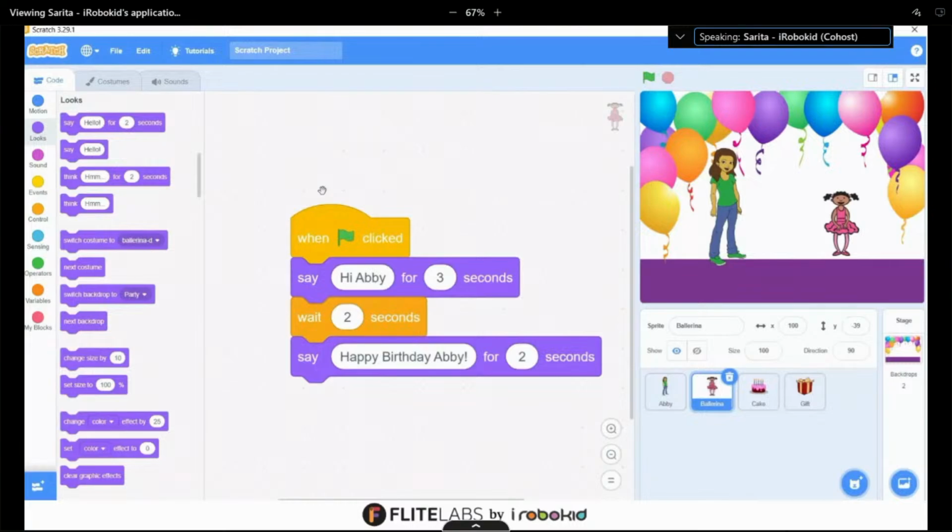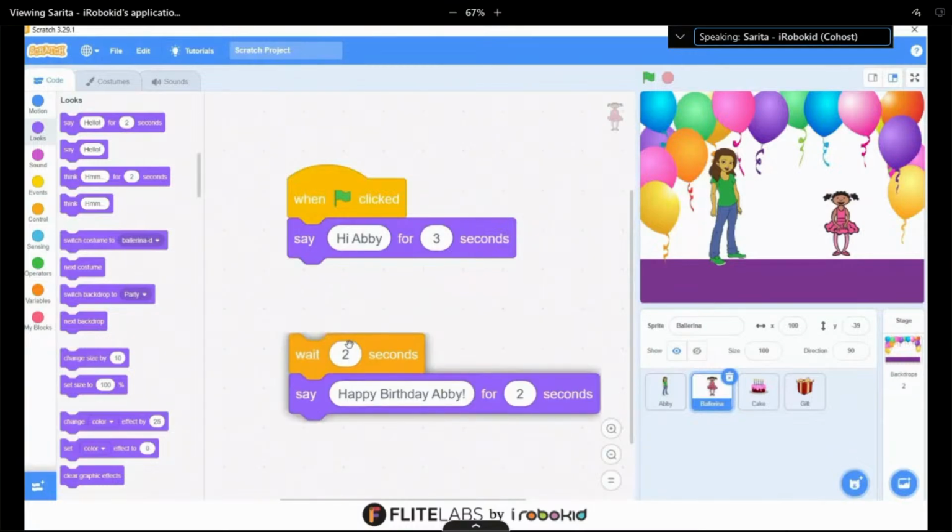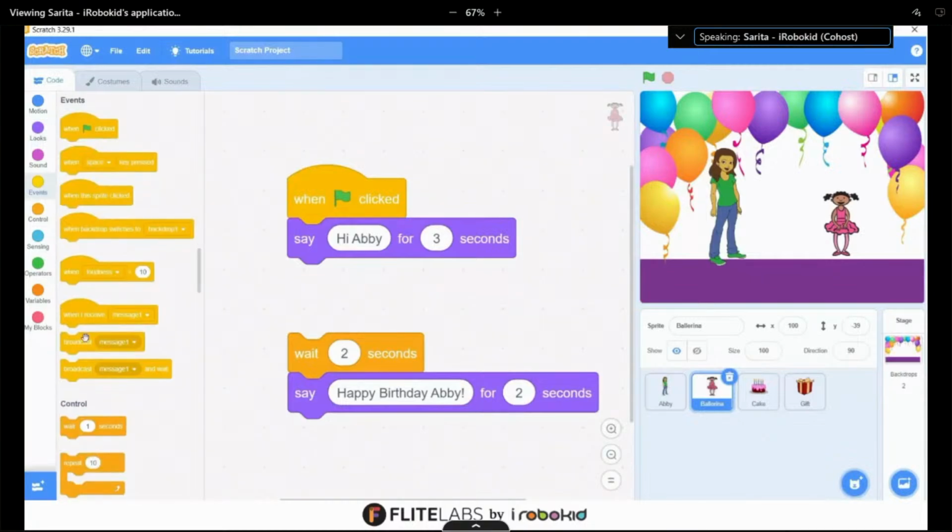Whenever green flag is clicked, ballerina sprite is saying hi Abby for 3 seconds. Now instead of waiting for 2 seconds, ballerina will broadcast one message. It means it will send one notification message. For that, from events palette, we can add broadcast message 1 block. Drag it and connect it here.